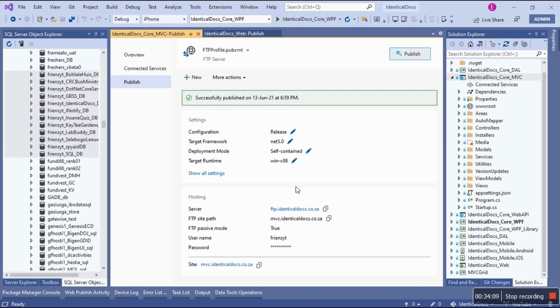Okay, so a critical thing about this, you see, it's going to MVC. A critical thing about this is this deployment mode. Please do your own research.